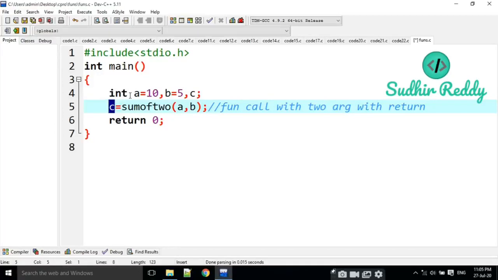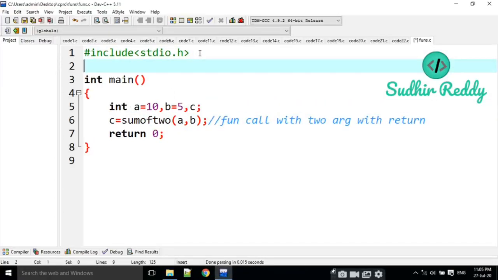Now I am going to write the function definition for this function call. For this function call, what is the return type? First of all, we have to write the return type. Return type is integer. Why? Because c data type is integer. That's why I am writing int here.